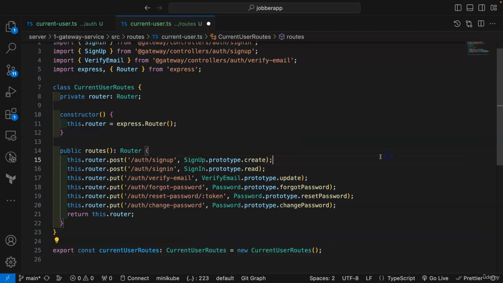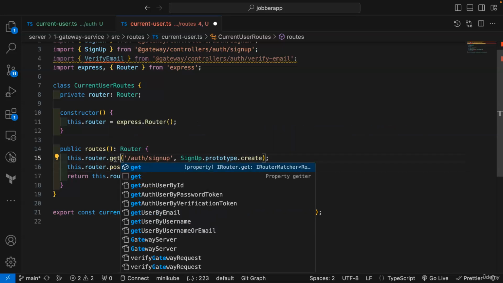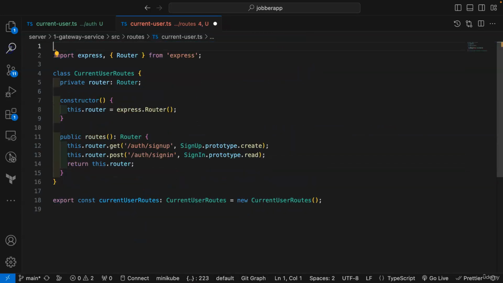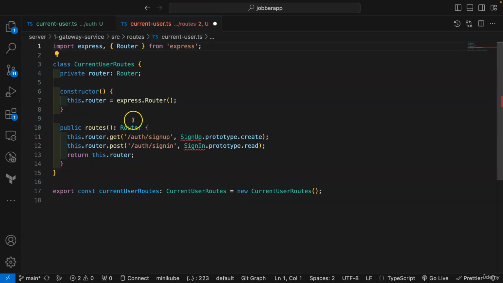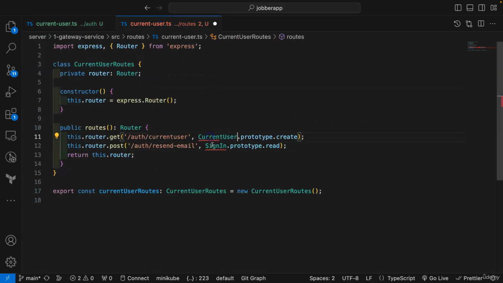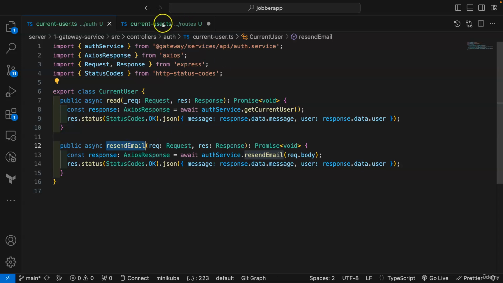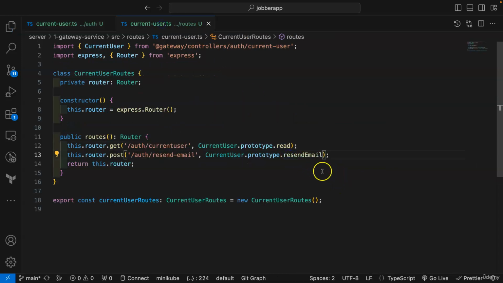Now for now we just need two routes. This is going to be a get and the other one is going to be a post. So this is auth current user and then auth resend dash email, and the class name is current user dot read and then current user dot resend email. Okay, so this is what we have right here.